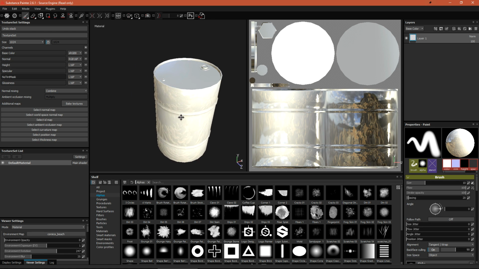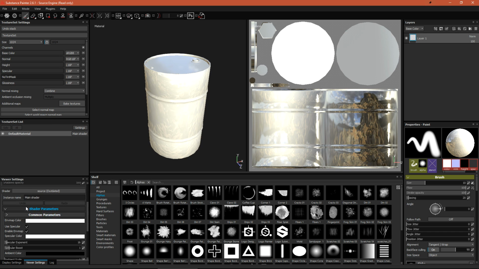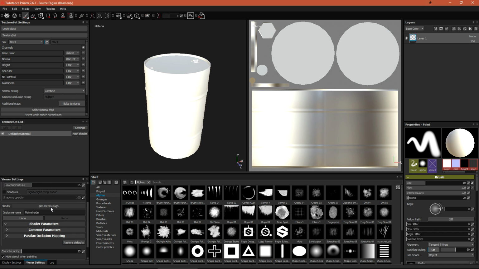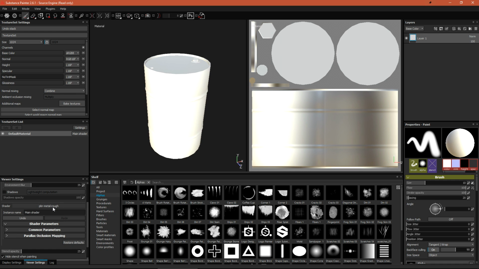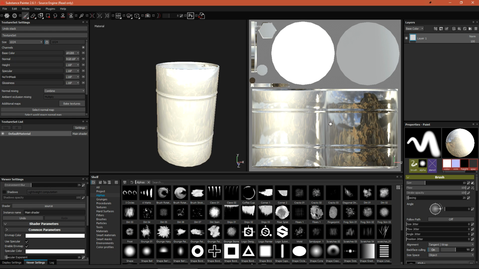We should get our mesh in here right away. If you've installed everything correctly, we want to make sure that our shader is on source. It may say outdated, doesn't really matter. If you've used a different template, it's probably going to be on the PBR Metal Rough. Just switch that back to source and you'll get this really gaudy looking reflection.